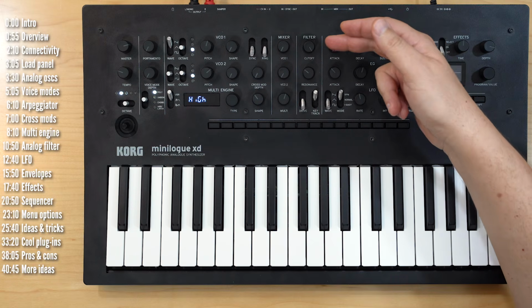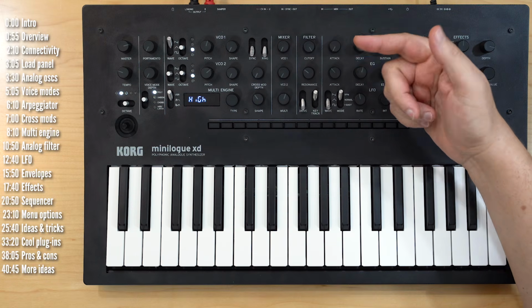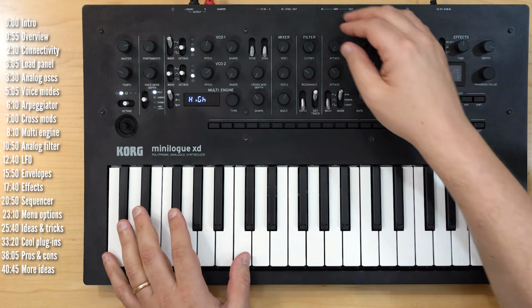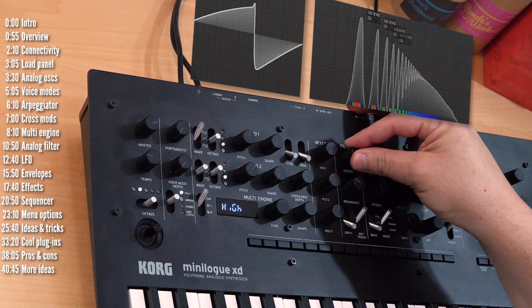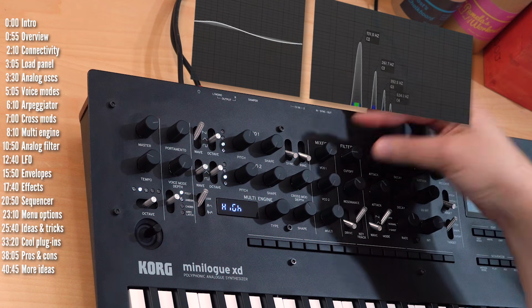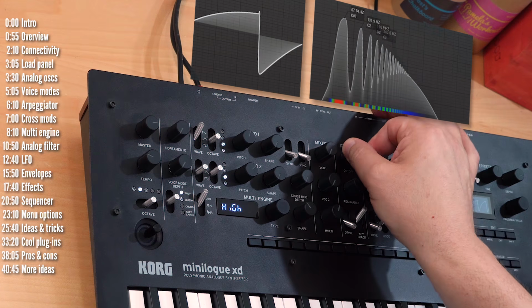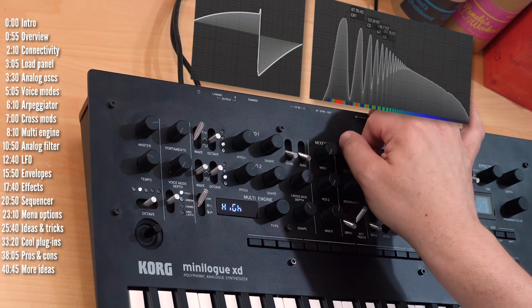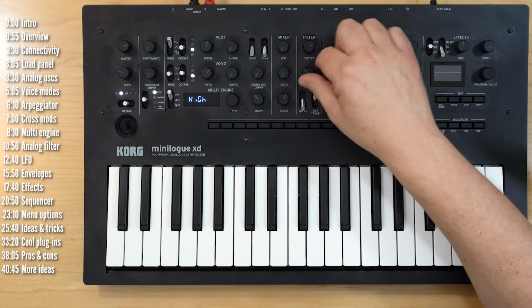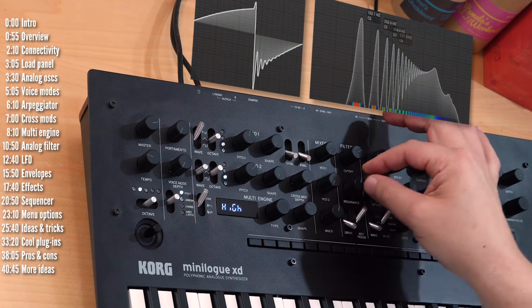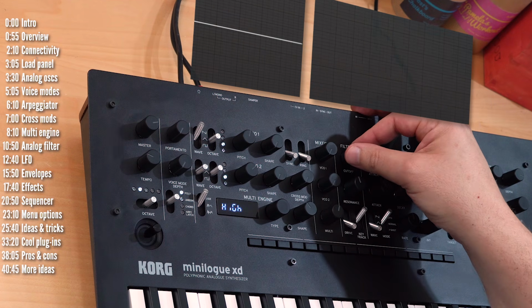All right, let's move on to the filter. Minilogue XD has just one type of analog filter, a low-pass 12 dB per octave filter that starts filtering out the sound above the cutoff frequency at a rate of 12 dB per octave. As expected, the filter has a variable resonance that amplifies the frequencies at the cutoff point.